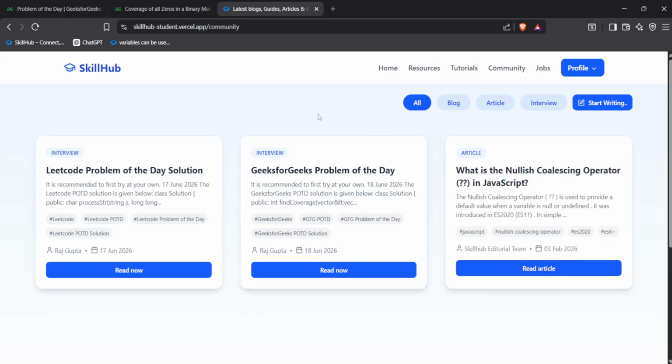So what is this platform? This platform is a community driven platform in which multiple peers or candidates share their resources, so that multiple candidates get helpful resources and use them. You can also write here and use it to prepare for the interviews or the skill set.